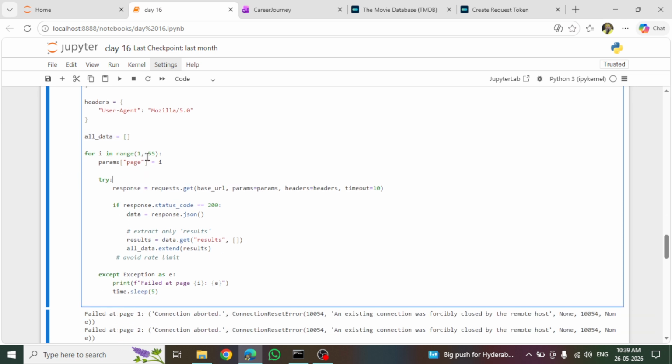For i in range of 1 to 55. We want data from 55 pages, so that's why I passed the range between 1 and 55. Then in params, page is equal to i. Also it's required to put your code in a try-except block.